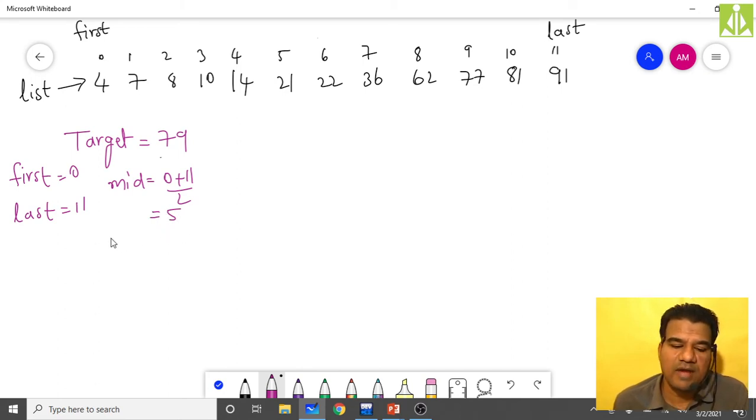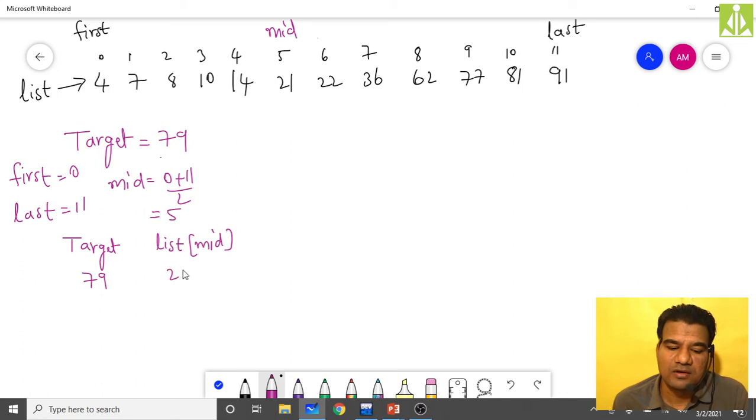So after getting the mid value, what do you have to do? Do the comparison between target and list of mid. So what is my target? We said 79. And what is my list of mid? List of mid is list of 5. Here I have my mid over here. That is 21.